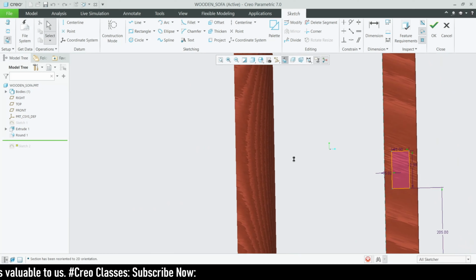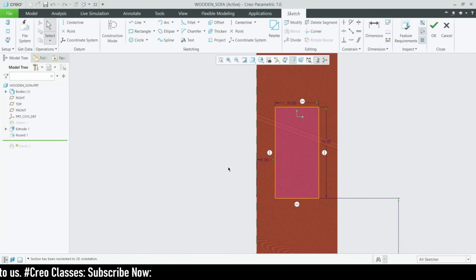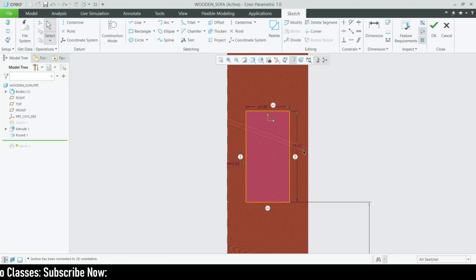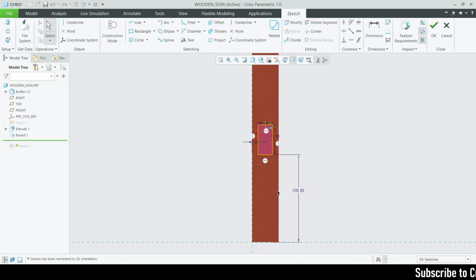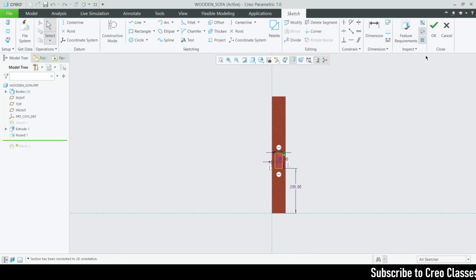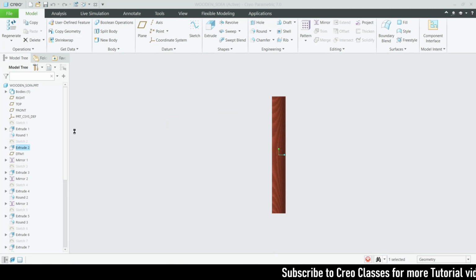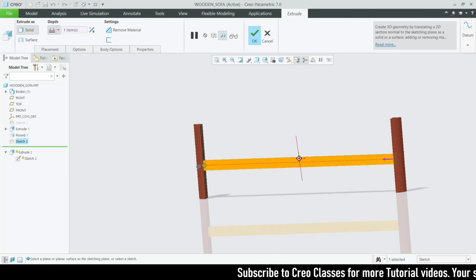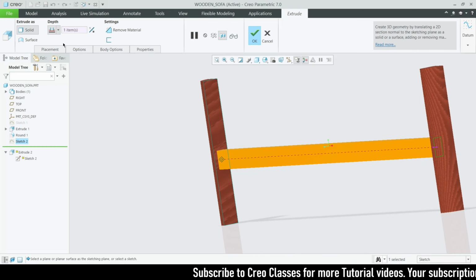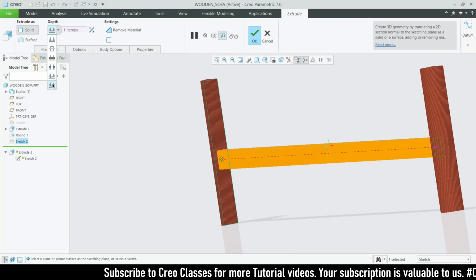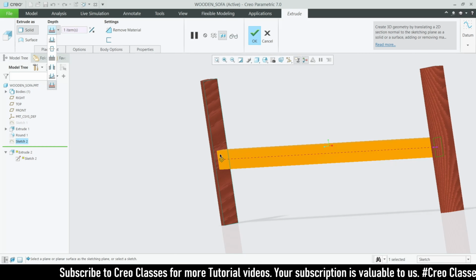Then the next sketch is on this face. Here it will be a rectangle with a height of 70 and a width of 35, and the space here is 15, and it will be 15 on the other side. The height is 205 from the center line. Now we have to extrude that up to the next surface. Use the up to next surface option, and select this surface.